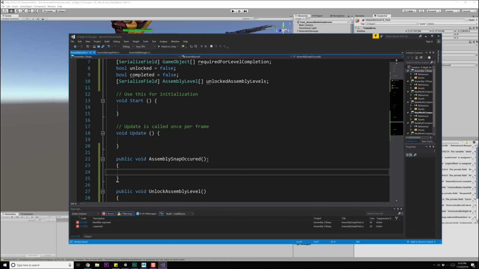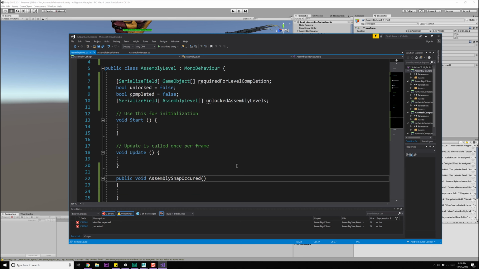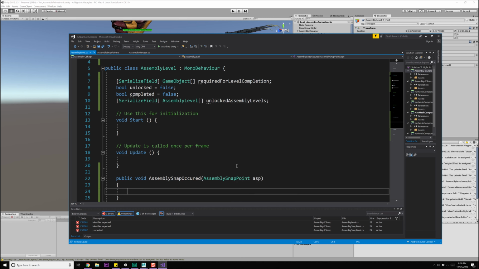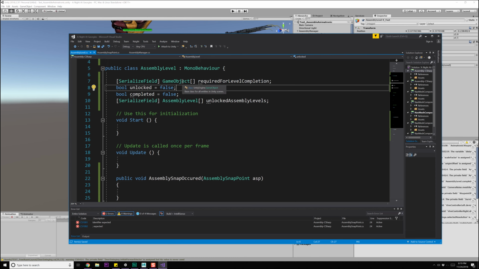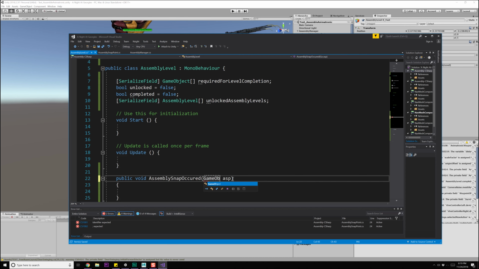There's got to be an easier way to do this. I'm just not thinking about it. I'm going to pass in, I guess, the assembly snap point, and I'm going to call it ASP. And I need to see whether or not this is one of the assembly points that we have. We are going to actually, so right now we actually don't, required for level completing, we're storing game objects. We shouldn't store game objects. We should store assembly snap points, shouldn't we? No, I shouldn't store assembly snap points. That is not what I want. I do want game object. Assembly snap occurred, game object, or geo, let's just call it geo.